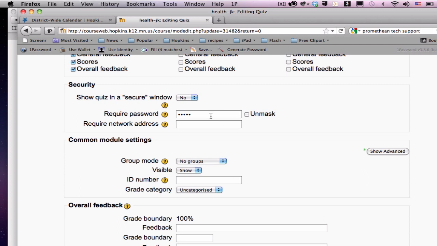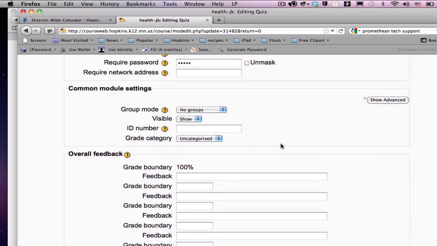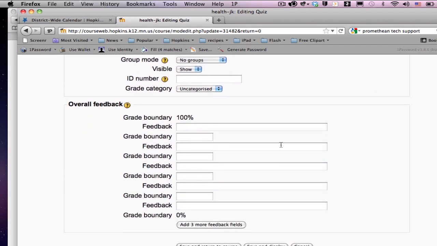If you would like them to poke in a password before taking the quiz, that is one way to secure it. So some people are limited to seeing the quiz and other people are not. You could also, this is uncommon, but you could put in the network addresses for a computer lab if you wanted to make sure that that test could not be taken anywhere other than the computer lab where you bring the students. I will skip the module settings, never use them.